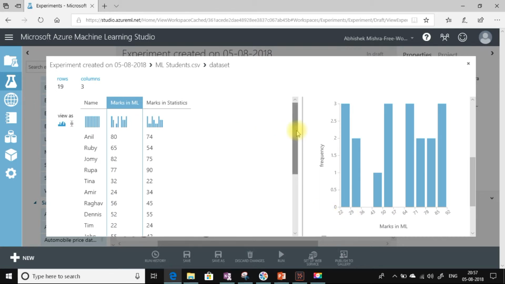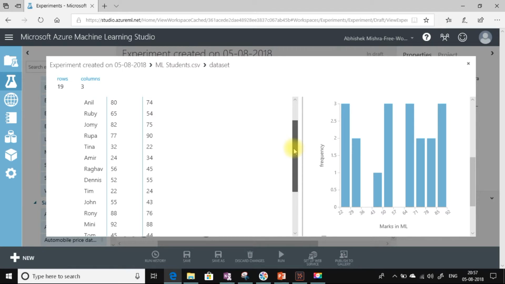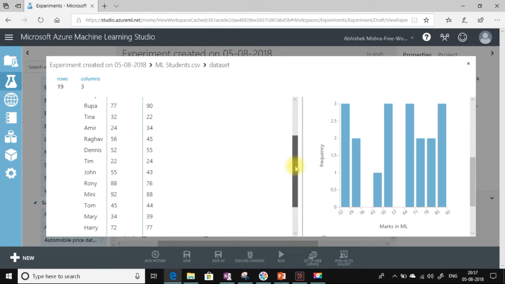So let's verify it from this data. We have Tim who has secured 22. We have Praveen who has secured 22. And we have Amir who has secured 24. So we have 3 values between 22 to 29, or rather 3 students who have secured between 22 to 29.